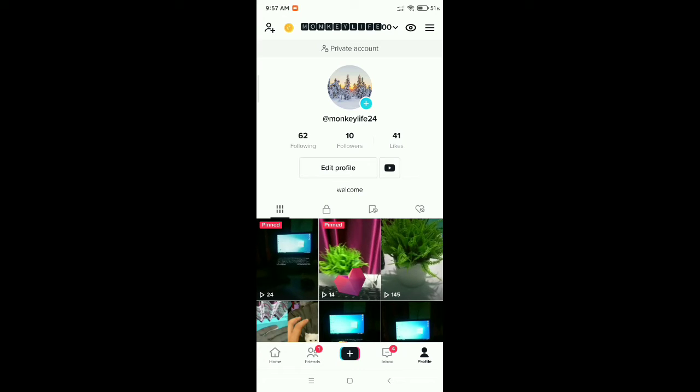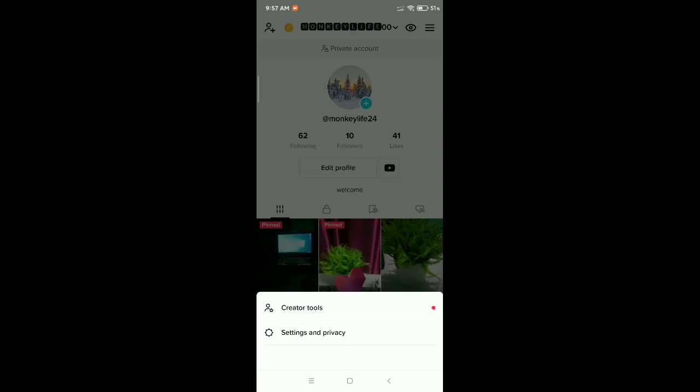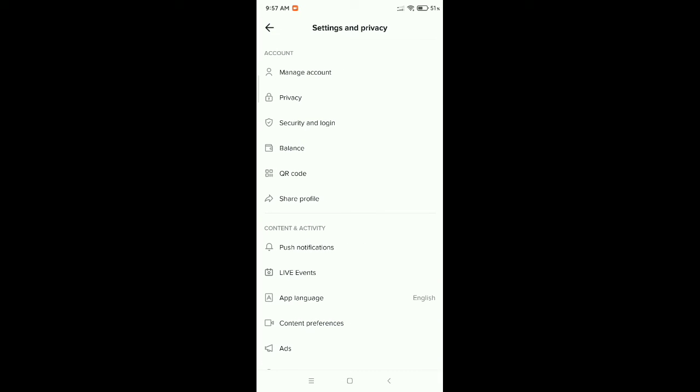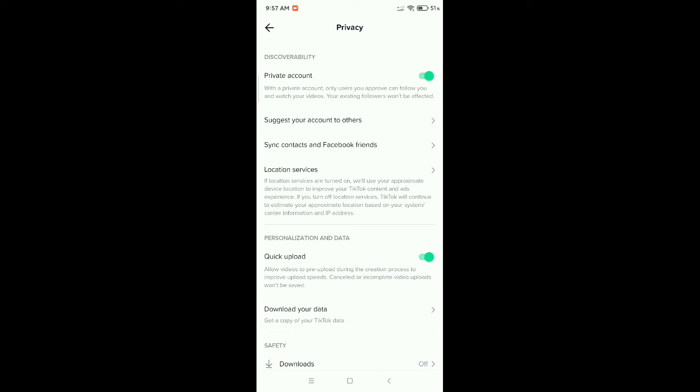For that, I just click on the three-line menu icon at the top right corner, then click on Settings and privacy. Then there is an option, you can see Privacy, select it, and at the top the Private account option is already enabled, and I just need to disable it, then switch. That's it, my account is now public.